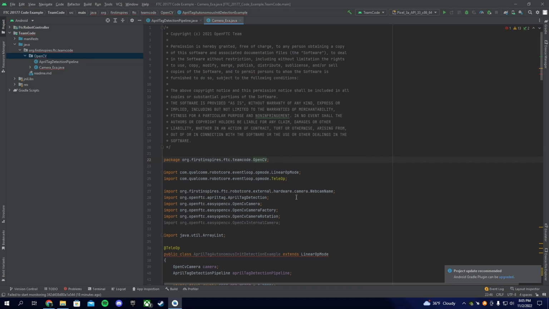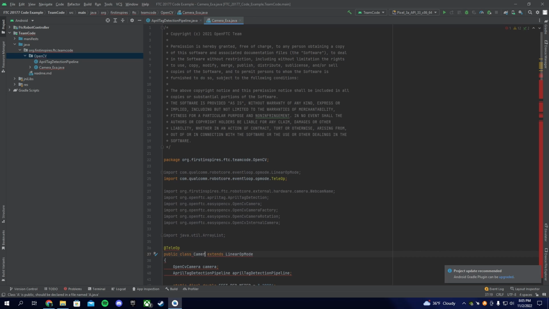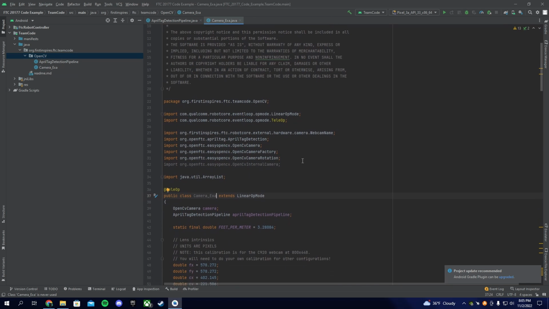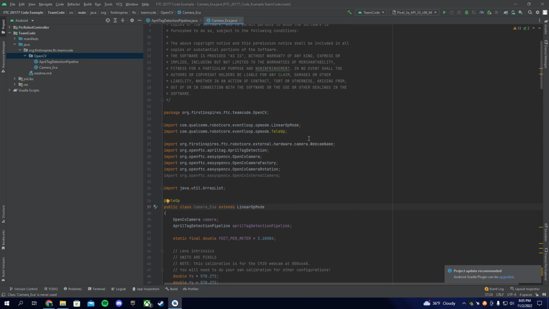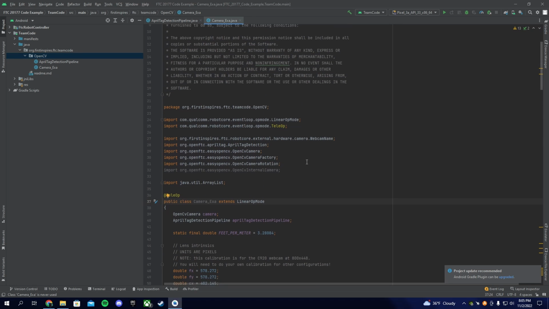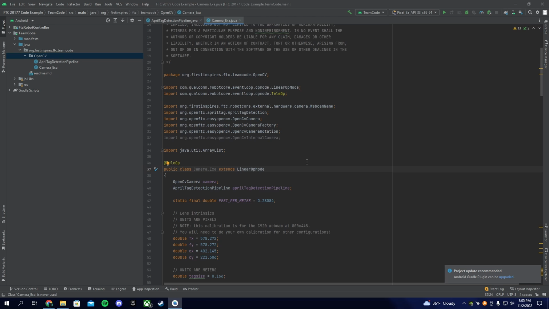Make sure you get rid of the period. And then also, of course, the naming issue. So I did camera underscore exa, like so, and voila. Now we have pretty much most of the code done. So I'm just looking back for reference.